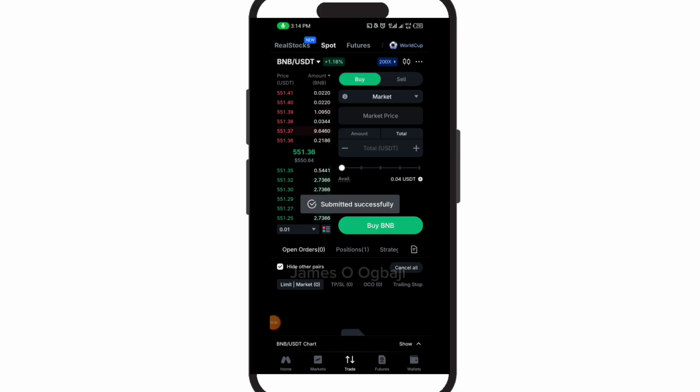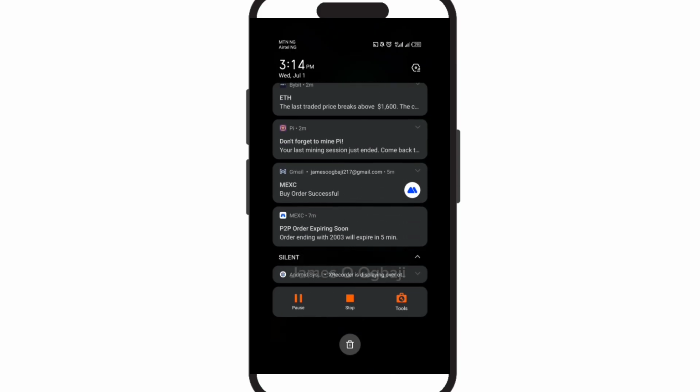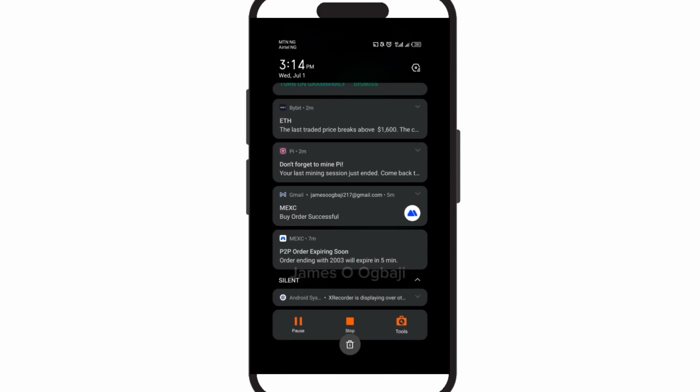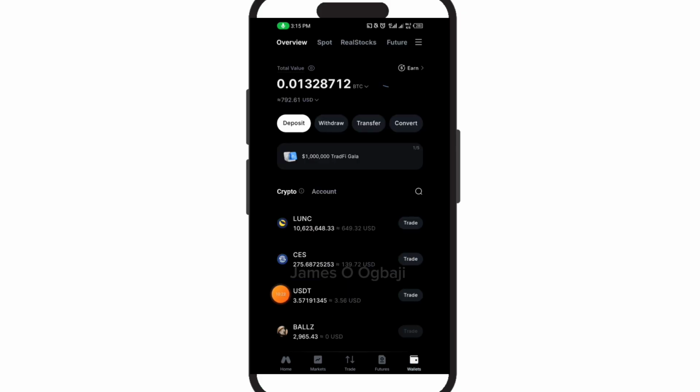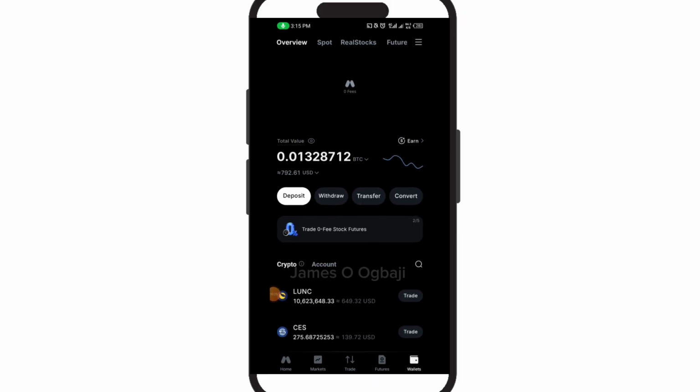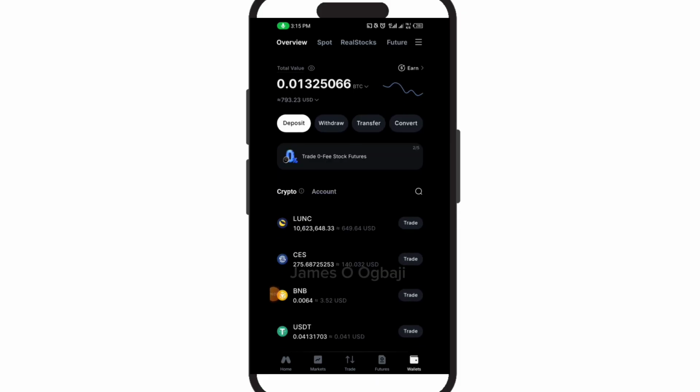Automatically, it has bought. You see, submit successfully. And if I scroll down my screen, you see order successful. Are you seeing it down here? Order successful. So I have bought. If you go to wallet, if you click wallet here, you will see the BNB that I just bought. Just refresh. This is the quantity of BNB I just bought. Look at it here. Are you seeing it now? So now I don't have USDT again. What I have now is BNB.